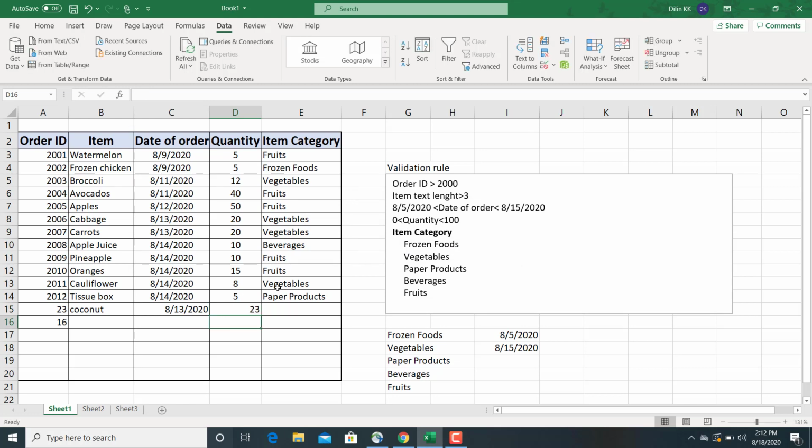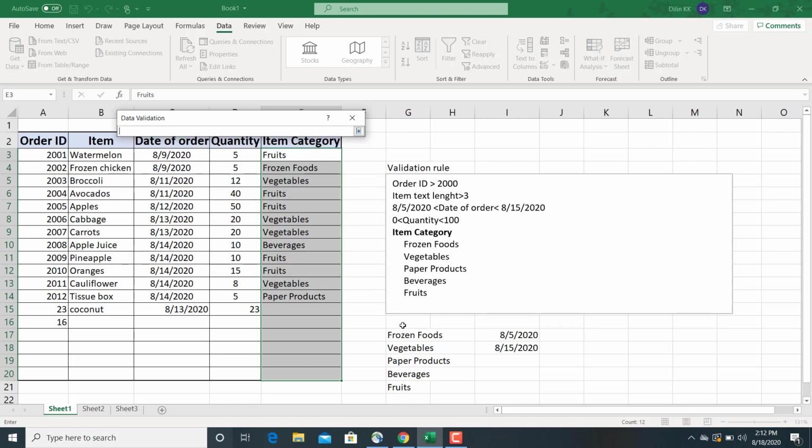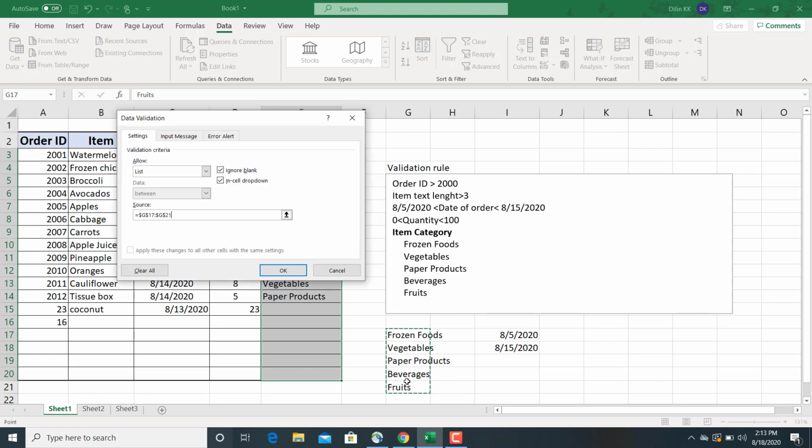Okay. Next we are going to apply validation for item category. In item category, we are creating a drop down list. We have to select item category from this list. For that, first select the set of cells. Go to data validation and allow. There is an option list. Select list. So you have to provide the source of list. So press this arrow and select this list. Next press enter, then OK.